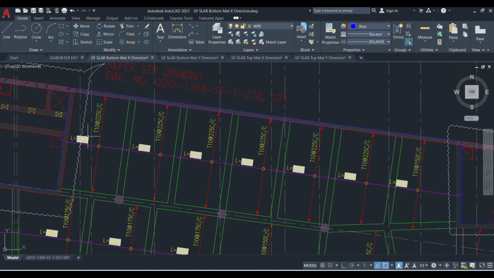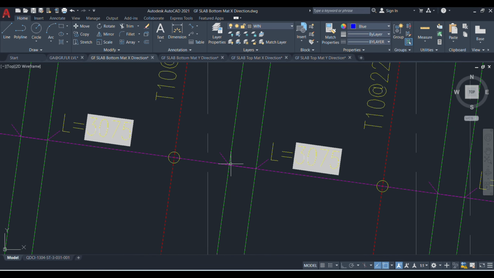You see this is the first panel, 10 dia at 225 center to center, and here is 10 dia 225 center to center. The same is there here also, and here also. In the last panel it is 10 dia at 150 mm center to center. In this drawing, wherever this mark is given, this is the rod termination mark.